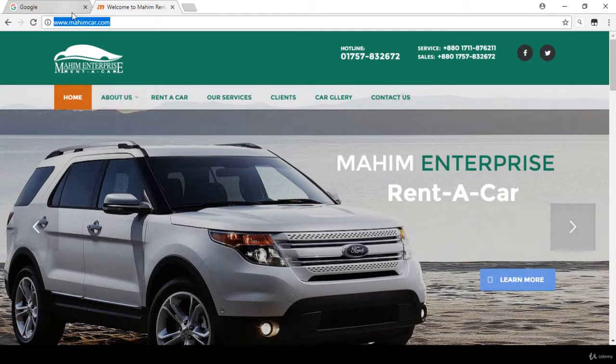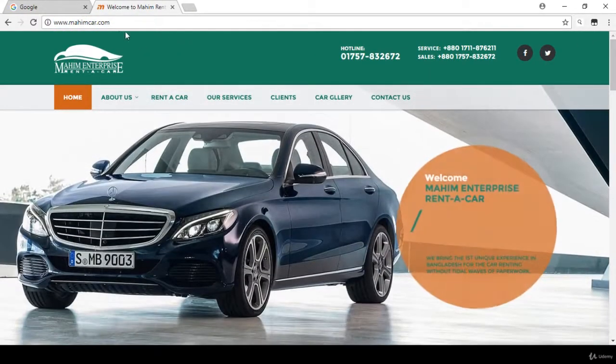For the web server, there is mahincart.com. That is one of my client's domains. We will work on our project on this domain. For educational purposes, I am using this one.